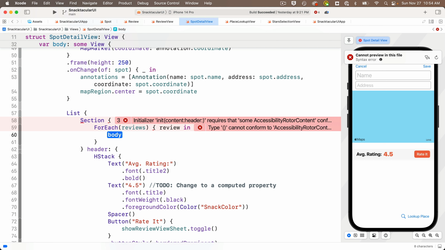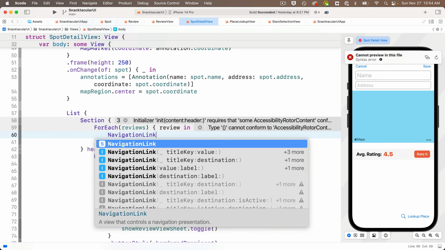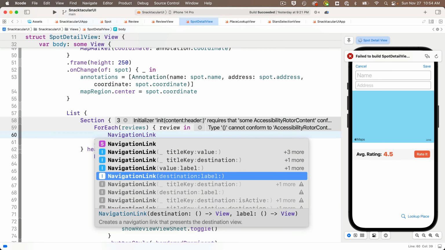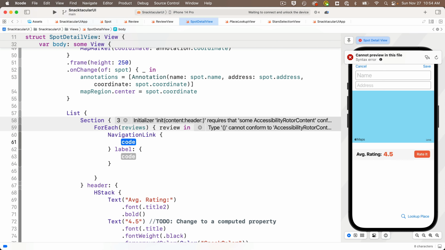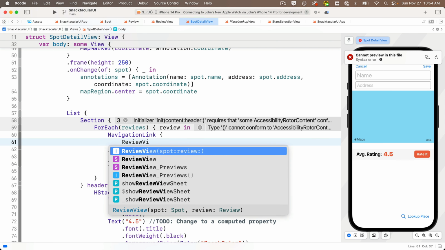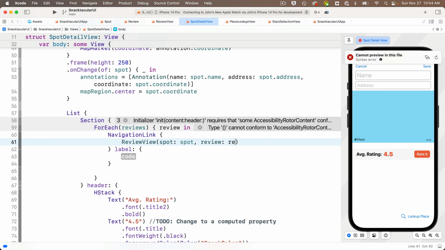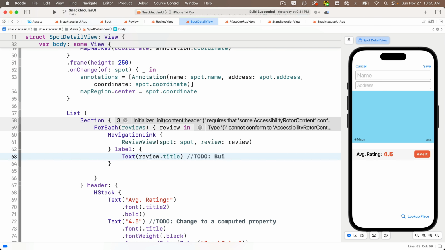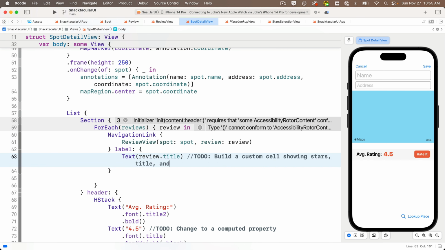And in between the curlies, we'll enter a NavigationLink, selecting the option with destination and label. We'll press return for trailing closure curlies. The destination will be ReviewView, passing in spot and review, both with lowercase variable names, since we've got a spot and we've got a review at this point. So we're clicking on a review that we see in this list. We're not creating a new review when we click on the button to show the sheet like we set up below. And now for this label, it will just be Text passing in review.title, and I'll put a to-do comment stating, build a custom cell showing stars, title, and body. And we'll do that in our next lesson.